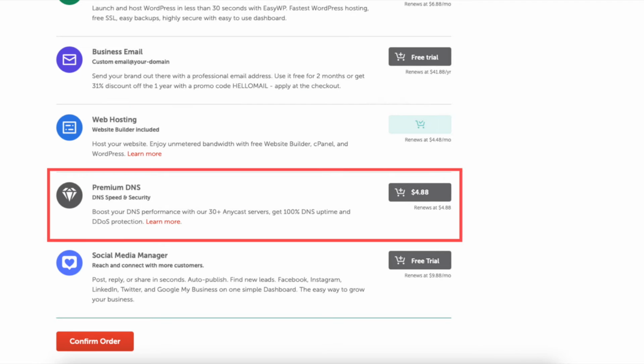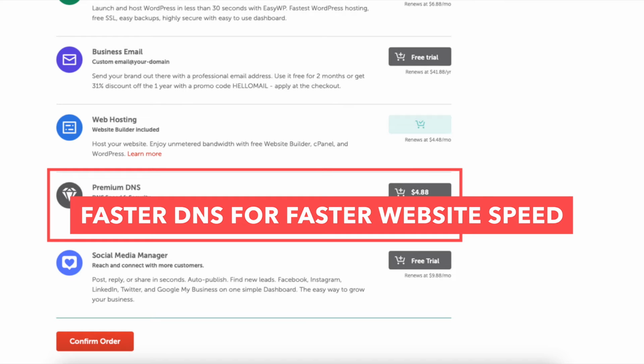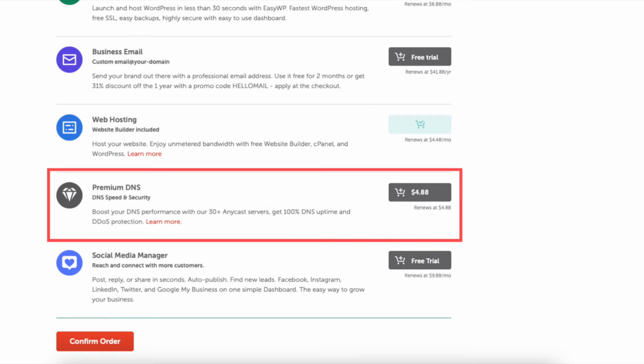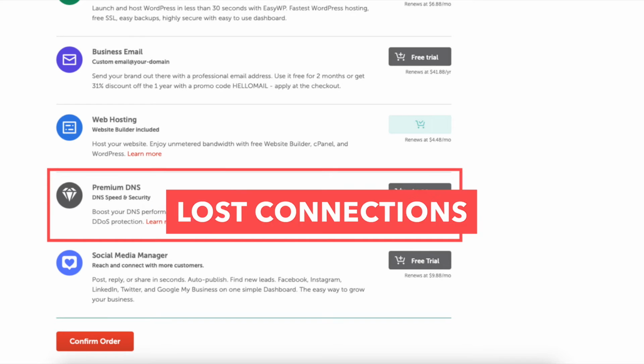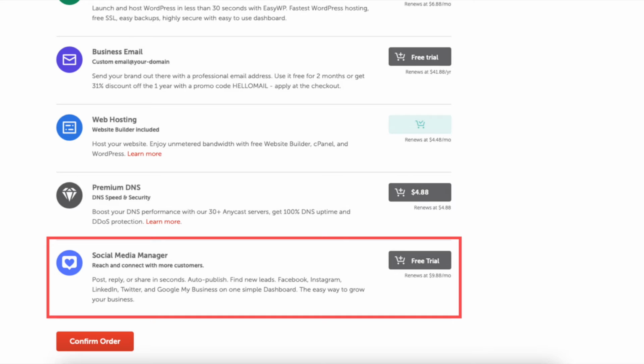Premium DNS will give you 100% uptime guarantee, faster DNS speeds for website speed, and it secures your domain and closes any security gaps. You won't have to worry about data leaks and lost connections of your site with this add-on. Lastly, Social Media Manager. This will allow you to post, reply, or share on social media platforms in seconds in one place.